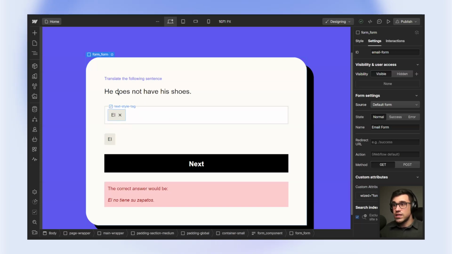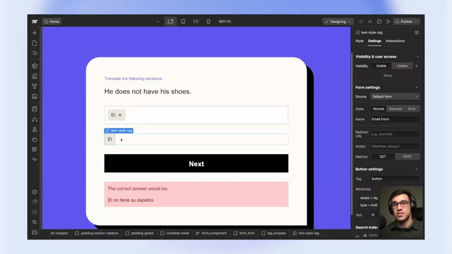So here, the idea is that we get a sentence. For example, he does not have his shoes. And then we would get a list of words here in Spanish, and we have to assemble them in the correct order, add them here to the tag, and then submit to go to the next step. And when we submit the form, then we're going to get an answer whether our sentence was correct or not.